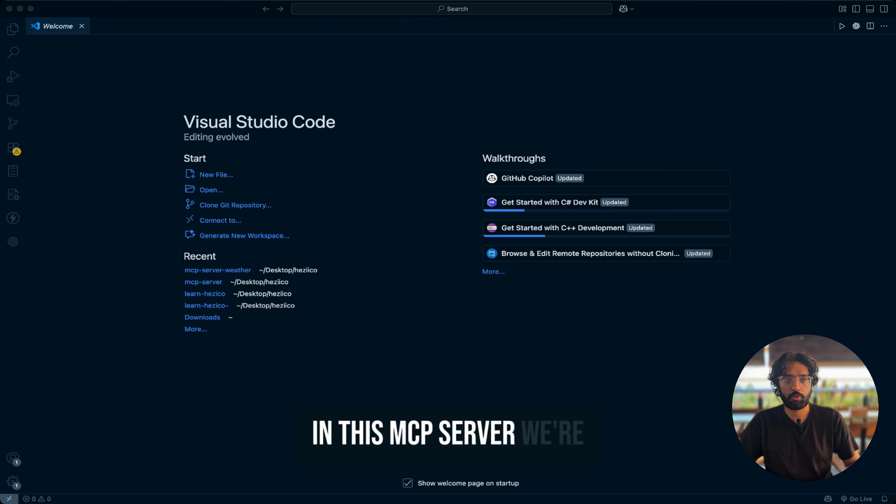In this MCP server, we're going to create a to-do list. We're going to follow the same pattern as before. We're going to use Python and UV to set it up, and we're going to be using FastMCP. So I'm going to set up a pretty simple instance, and I'm going to show you how you can set it up from start to end.